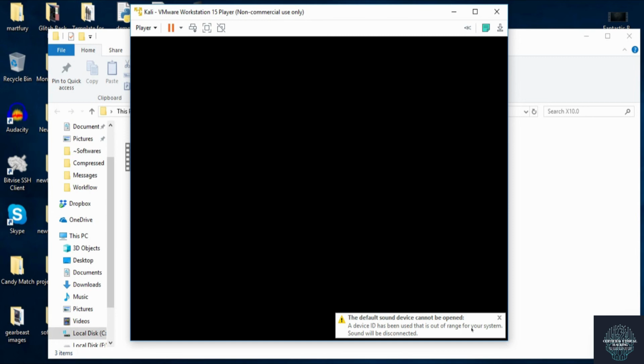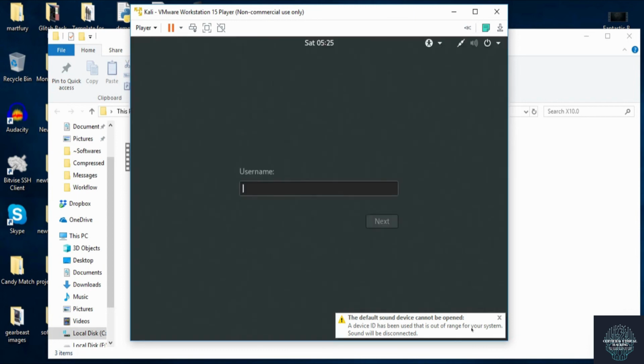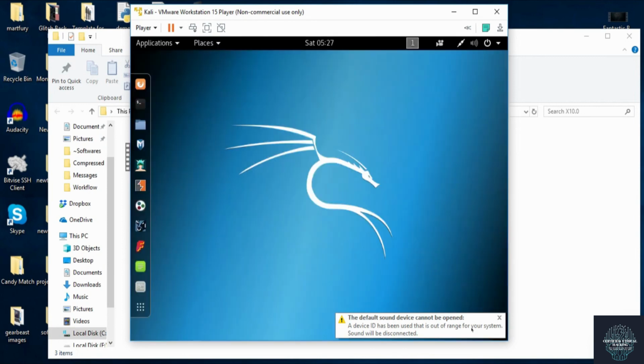So Kali Linux is working fine. Congratulations if you are at this step. I will just log in with the root user, and indeed everything would work fine for me. So that is pretty much it for this video.